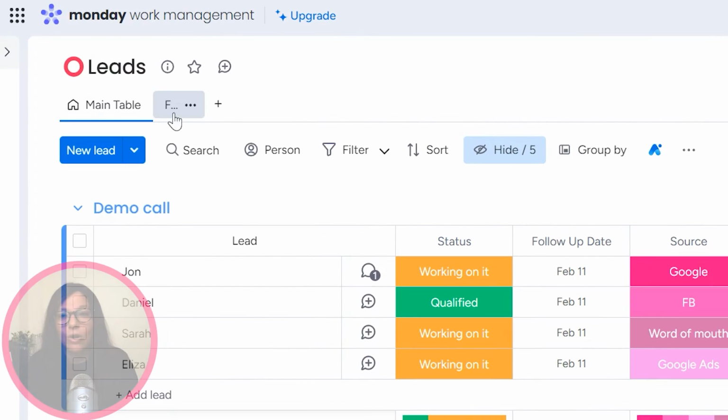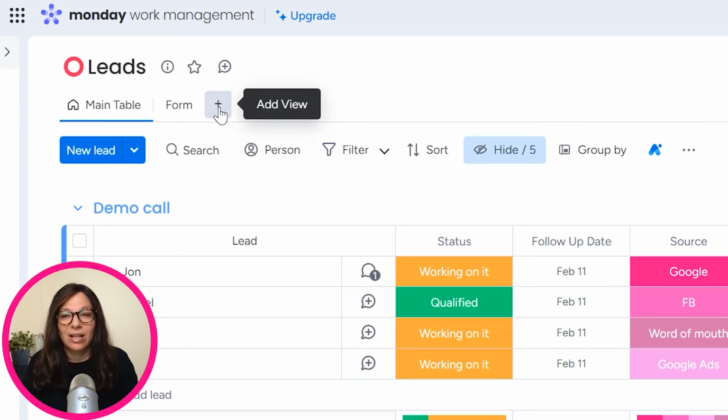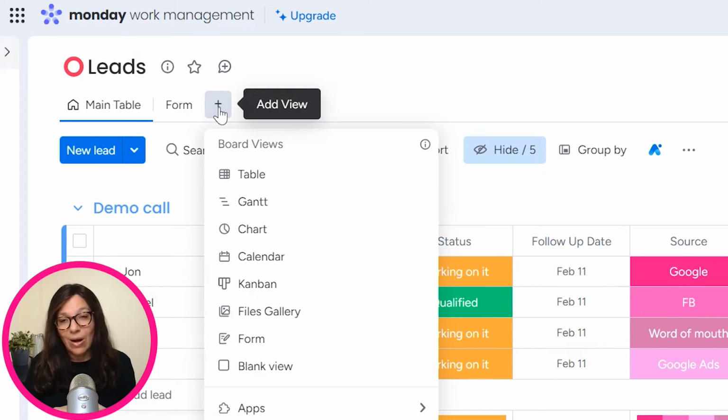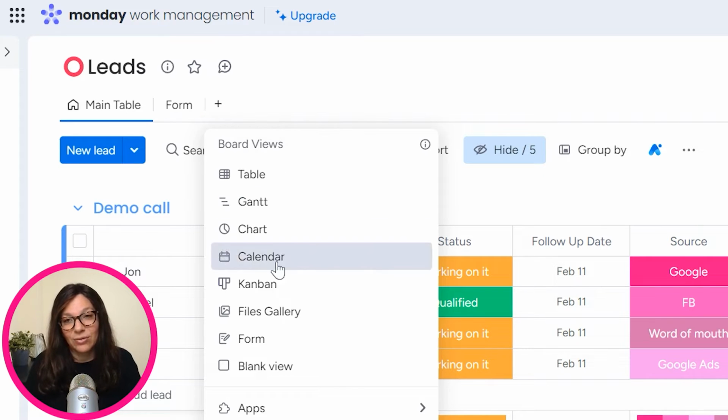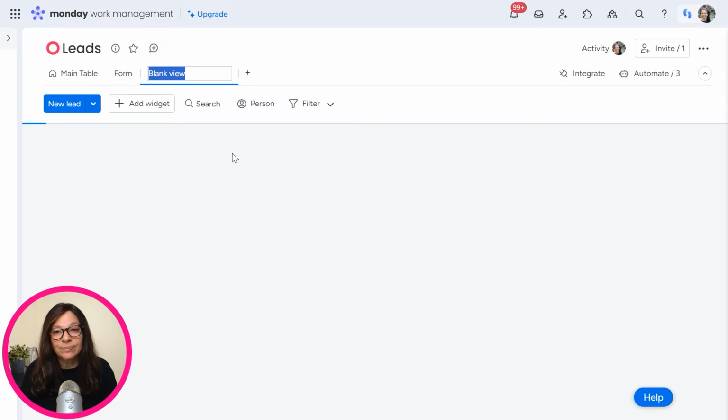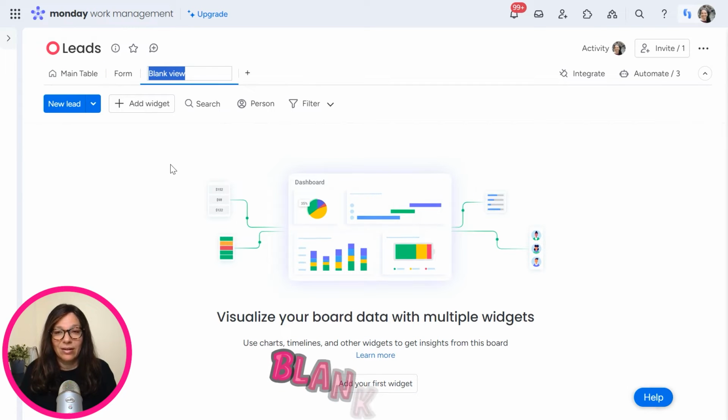What I'm going to do is go up here to the views and click this plus button. Now you have two options here. You can either create a dashboard where you can have a lot of widgets, or you can just create one chart. I usually end up making a dashboard with a lot of widgets because we want to track more than one thing. So I'm going to do that and click on blank view. And you can see here, it created a blank view.